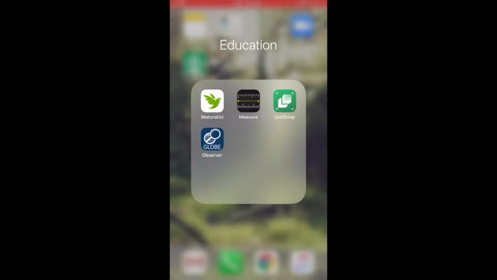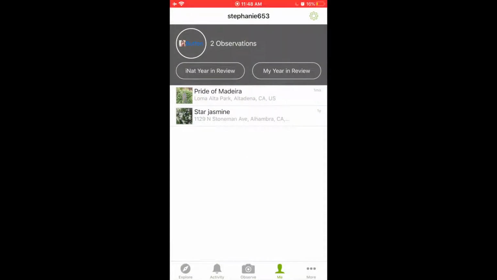So the next app we're going to talk about is the iNaturalist app. So if it's your first time using the app, you're going to create an account, and then at the bottom of the screen, you're going to click Observe. So you can see some of my past observations that I made traveling around the city. So now we can either upload a picture that we've previously taken or use the app to capture a photo.